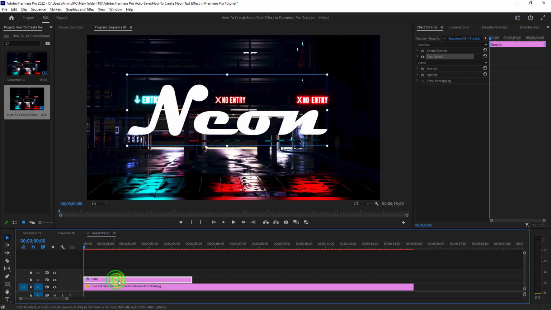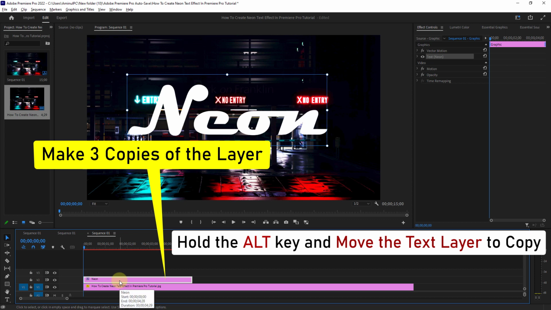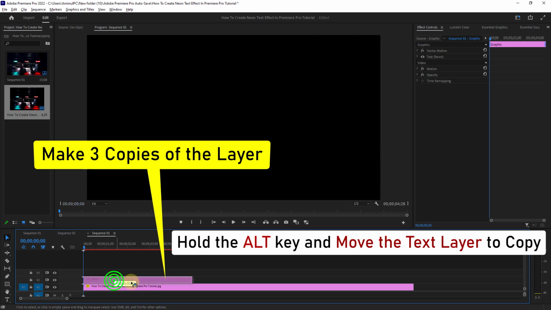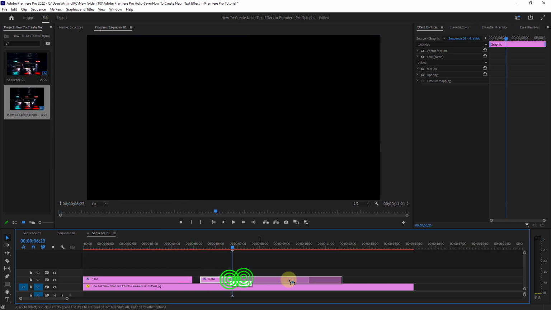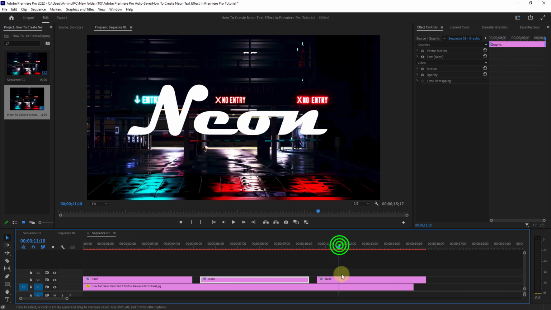Now copy the text layer 3 times. Hold the Alt key on the keyboard and drag the layer. So you can see that 3 copies have been made. Select the first text layer from the timeline.